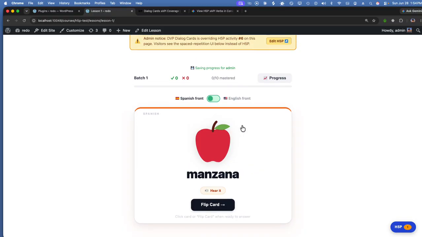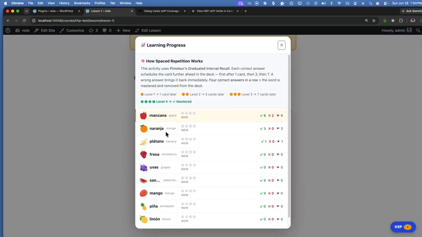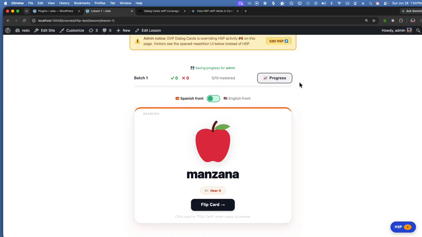First there's an options here. You notice that 0 out of 10 have been mastered. And if I click on progress, I can see the progress. This is the Paul Pimsleur scoring technique. Right now none have been answered, so they all say new. This is called spaced repetition. The more you answer something correctly, it gets removed. And after a certain number of tries where you answer it correctly, it gets removed completely from the list. And all the other ones will then take their place.